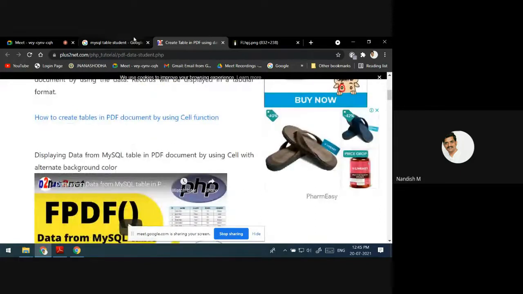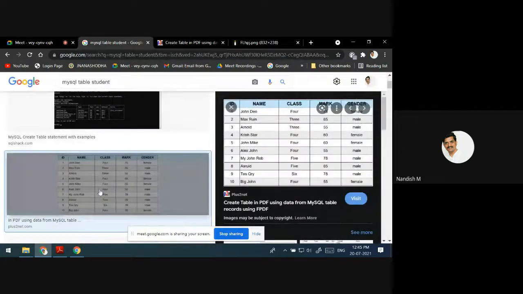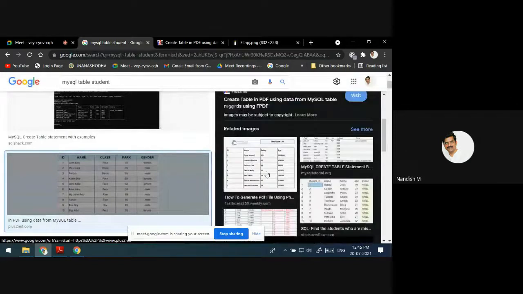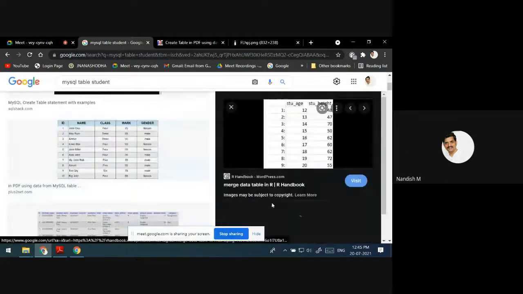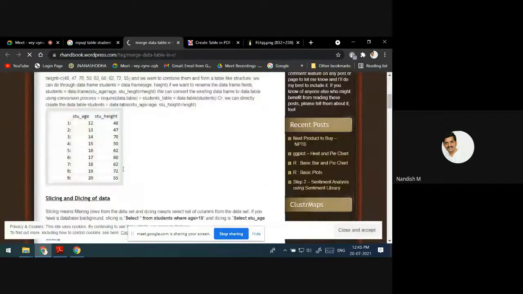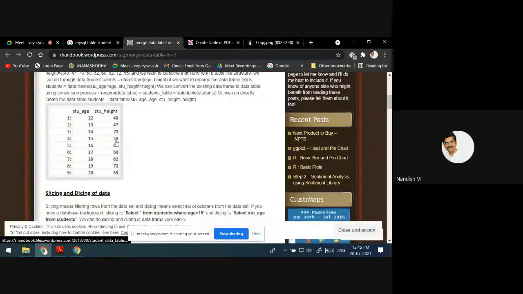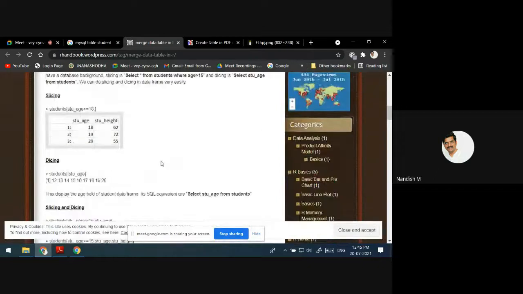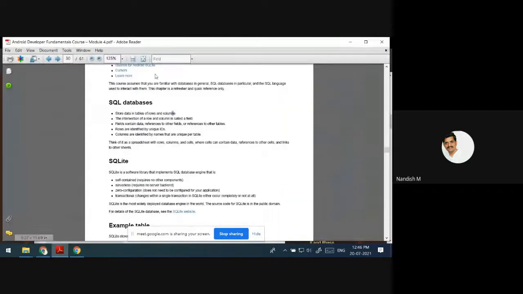This is an example of a student: student ID, age and height. In that way we are going to store. That is what rows and columns are. We are going to store the data in rows and columns.